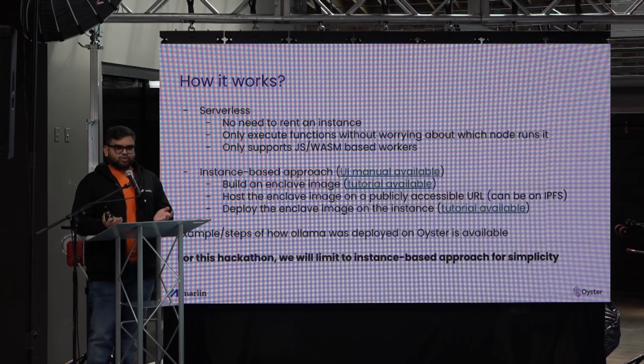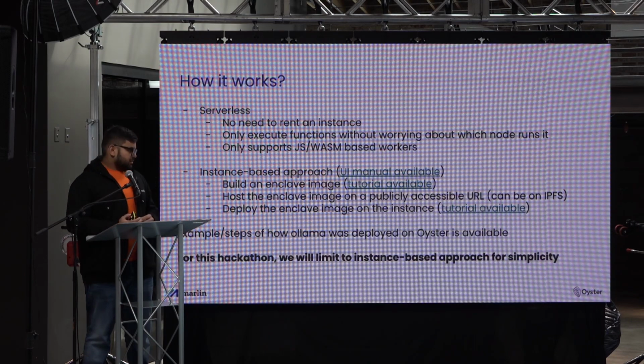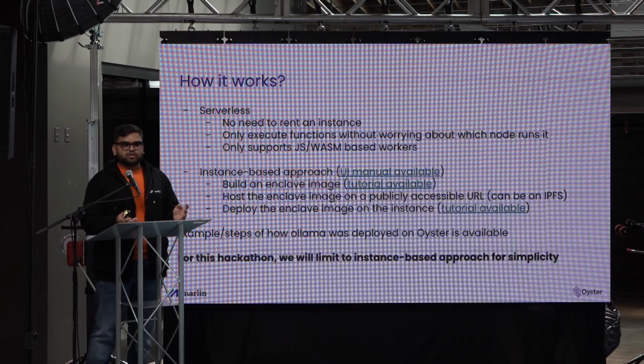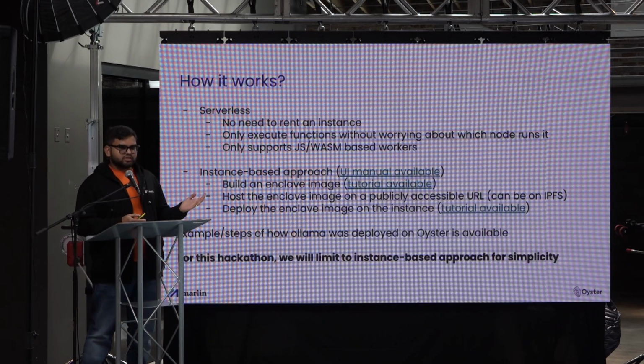Irrespective of whatever code you have, all you have to do is build it into an enclave. We have a tutorial available for it. We also have a tutorial on how our team was able to run the whole Llama 2 inside Oyster, and what limitations we faced during that. But for this hackathon, we'll be limiting the approach to instance-based only for simplicity. But you are happy to explore the serverless approach as well.